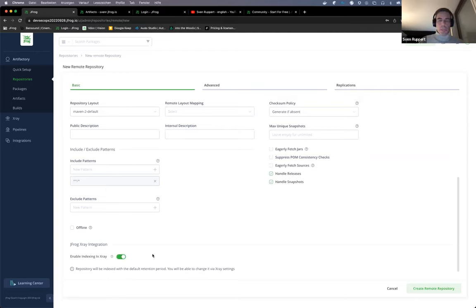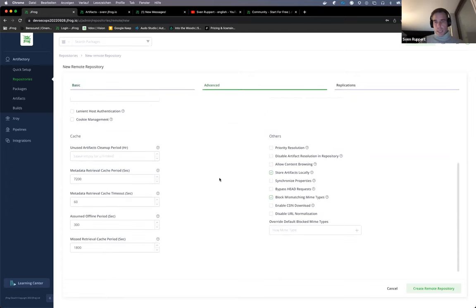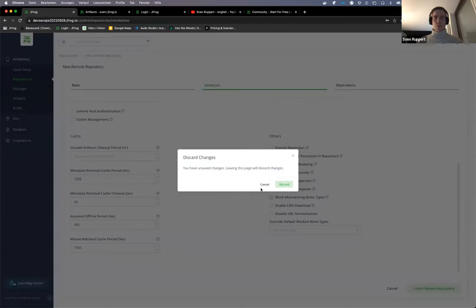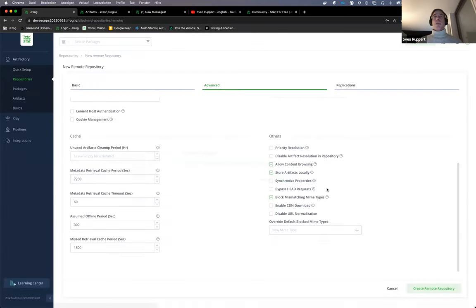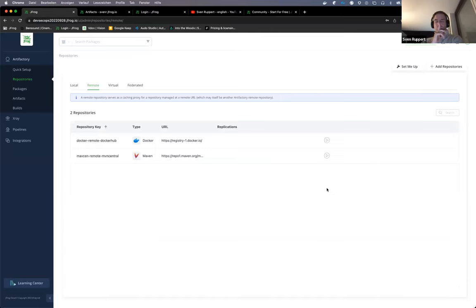Enable indexing with X-ray so that X-ray is scanning this stuff. And again, here you have now the allow content browsing. And here, mostly priority resolution is not activated. It really depends what you want to do. But in Maven Central, I wouldn't do this one. So then create this one and you have a remote repository. So if you have now a remote repository and you have this local repository.